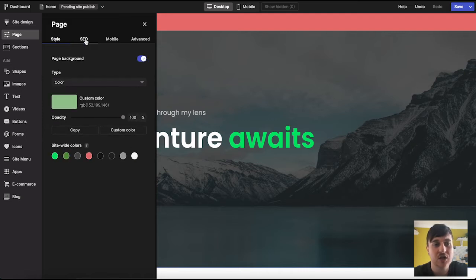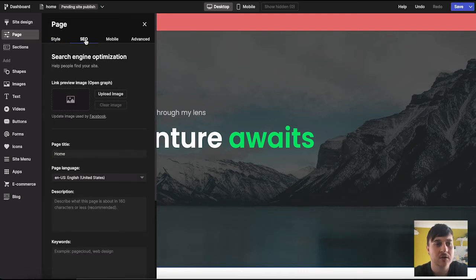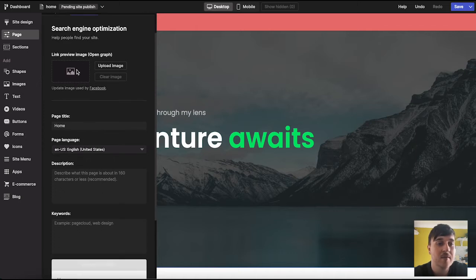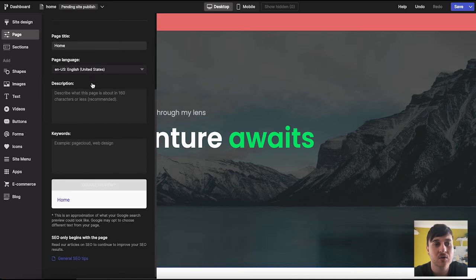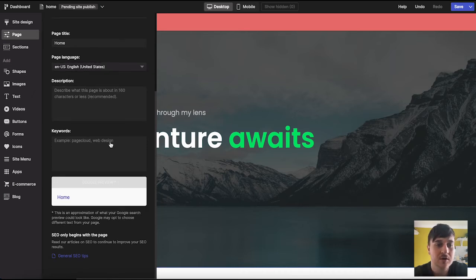We also have the search engine optimization. So if we click onto there, we can help people find our site. So we could link a preview image, we could upload an image, we could set the page title, the page language by default, the description, keywords, and then here we've got sort of an approx preview of what our site could look like on Google.